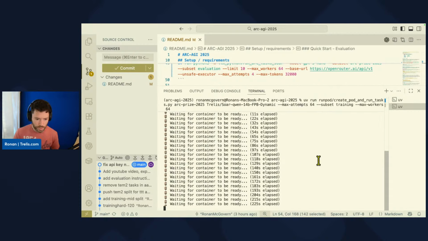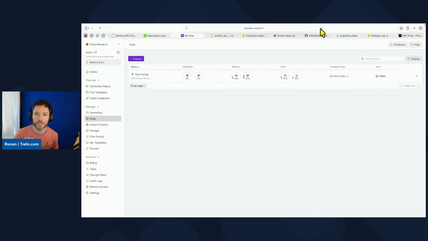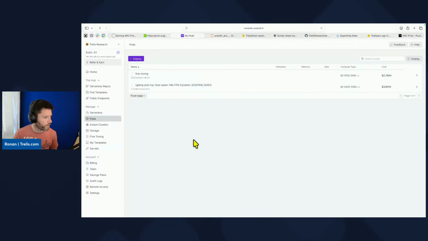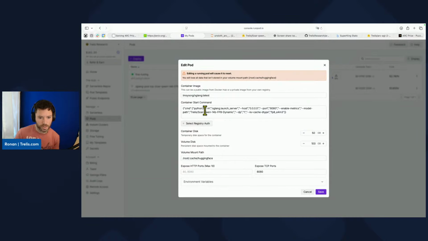So let's see how we're doing. The pod is actually still initializing. If I go over to RunPod, I can probably see it. So you can see here a fine-tuning pod that we're going to talk about now. You can also see this SGLang pod, SOAR Qwen 14B FP8 dynamic. And if we look at the pod here, you can see it's an SGLang launch command. It's going to run on port 8080 with this model here, data parallel 1, and here's the KV cache type.